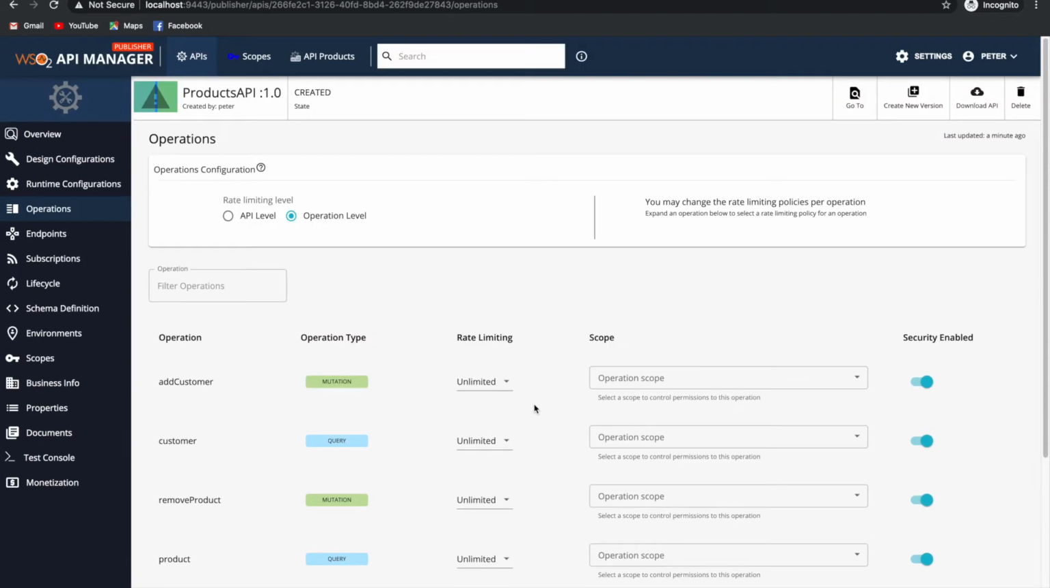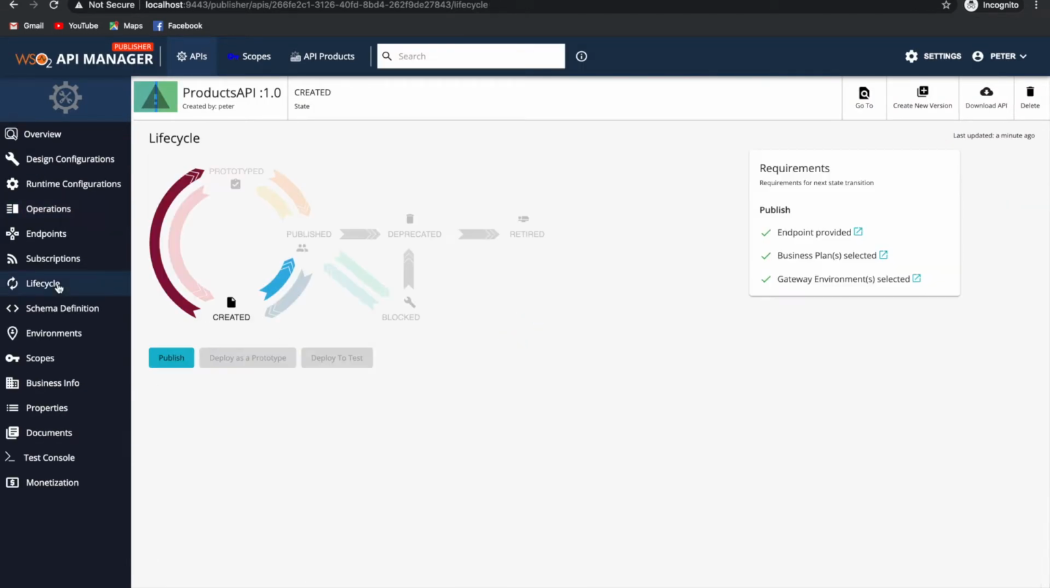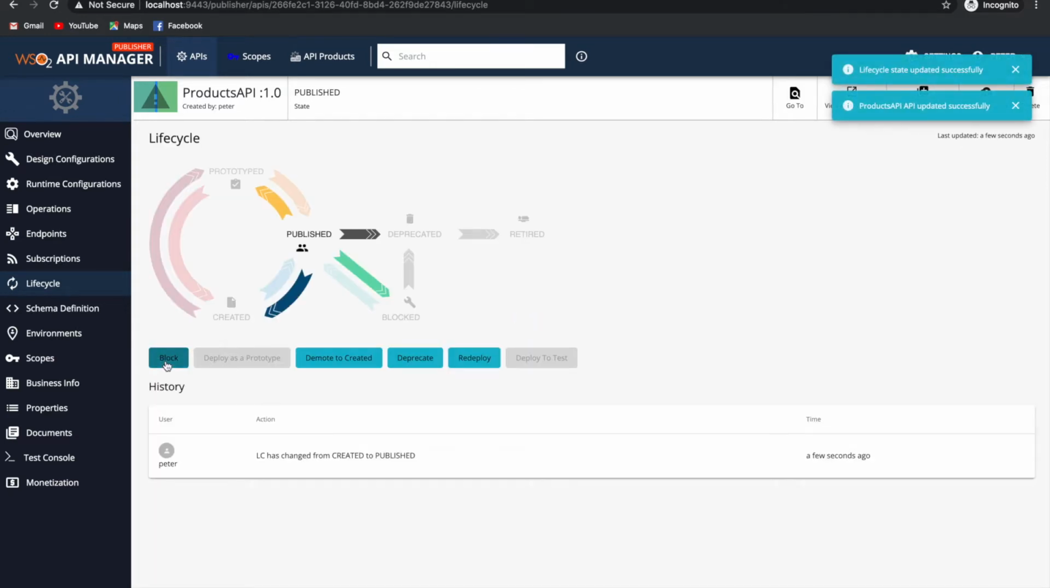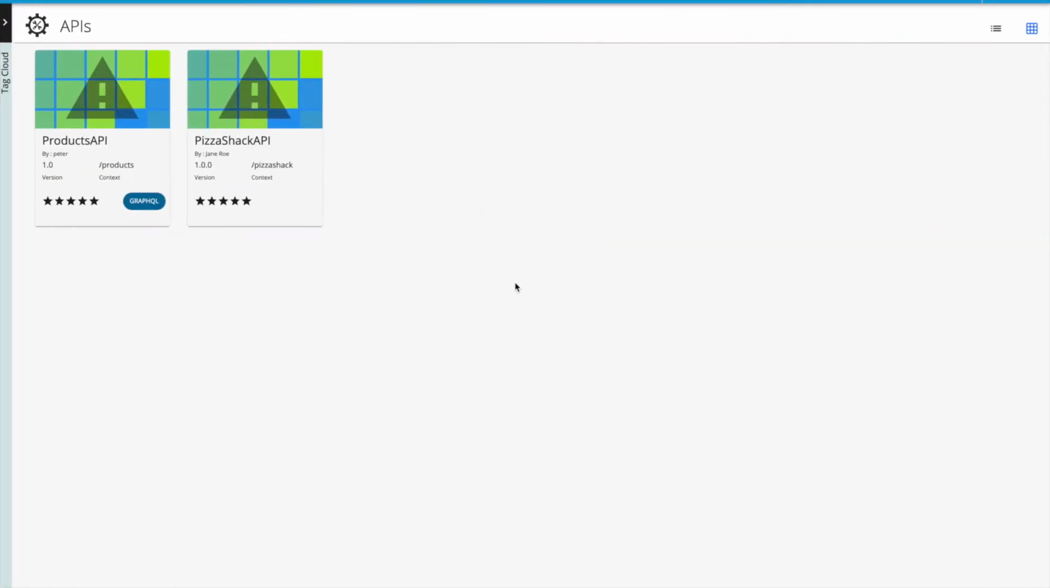For now, let's go to this lifecycle tab, and let's publish this API so that we can subscribe and use it in the developer portal. Now the API is published and it should be available in the developer portal. So let's go to the developer portal and see how we can use that. This is the developer portal of API Manager. Here you can see the products API we just created. You can see that this is created by user Peter.